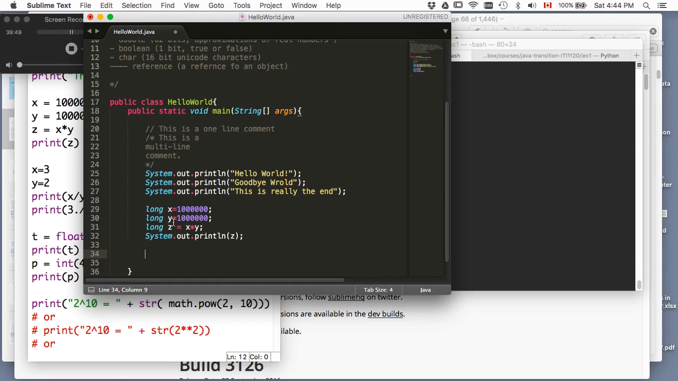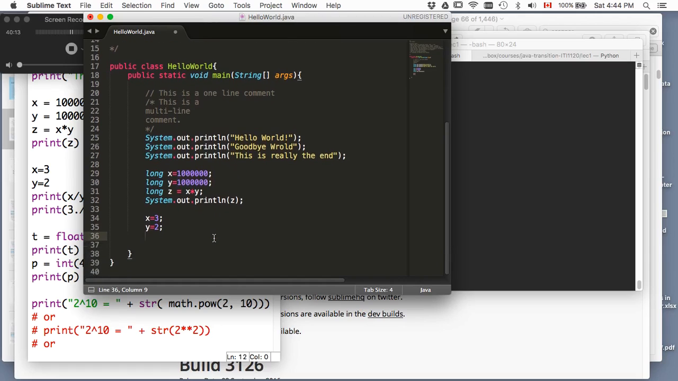So here we declare 3 variables that are long, so long integers, x, y, and z. We can see that we can multiply them. We can also change the values inside of these variables. We can do something like x is 3, y is 2. Let's not forget the semicolon.